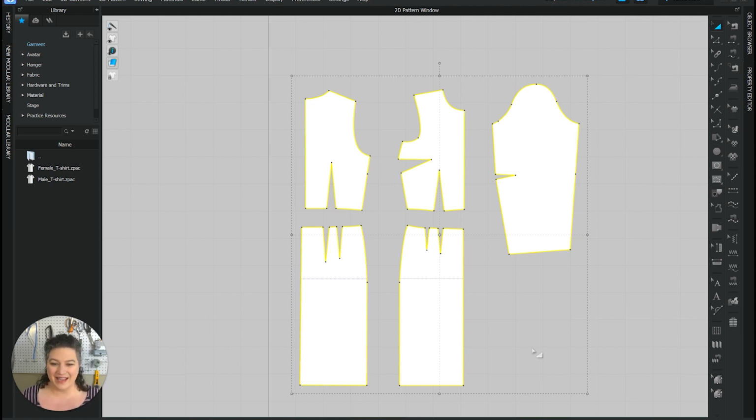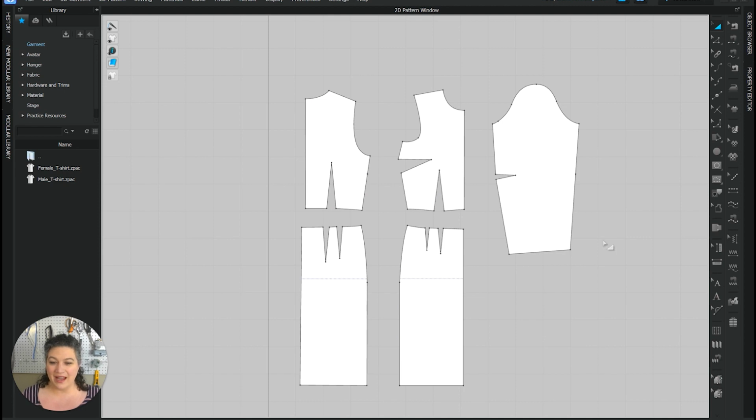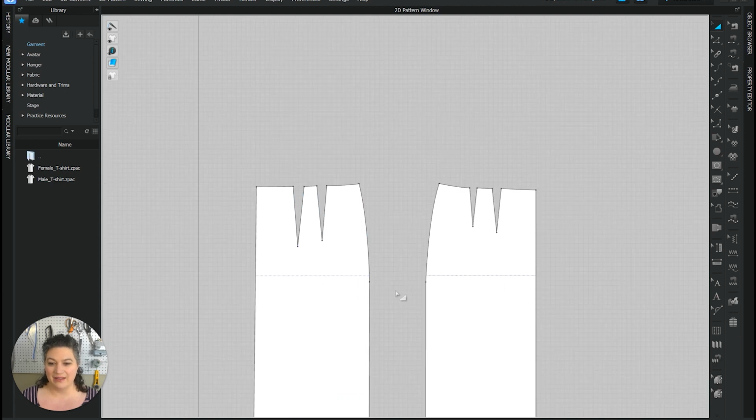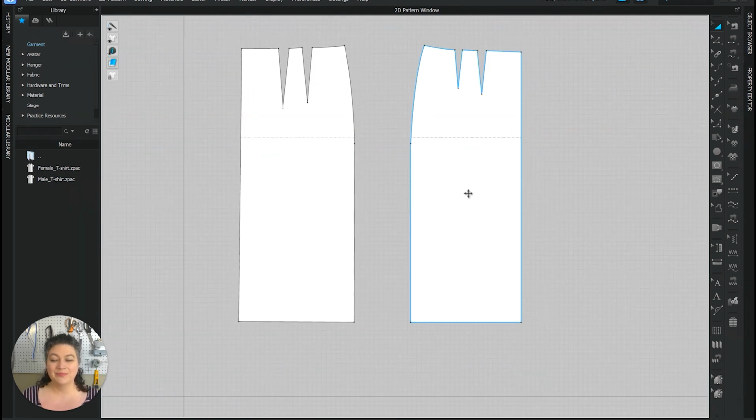So let's get started. The first thing I'm going to do is delete the top half of this pattern, because today we're only going to be focusing on the actual bubble skirt, not on the top or anything like that. So we're just going to have my skirt patterns here.